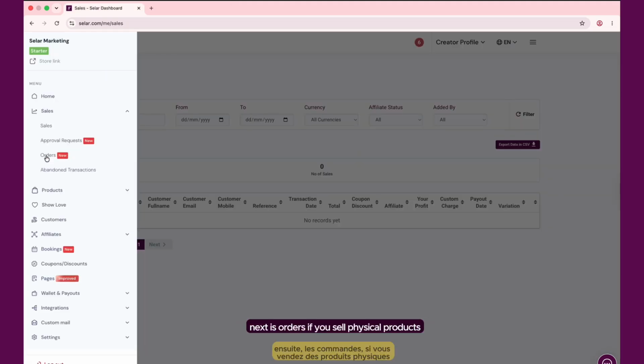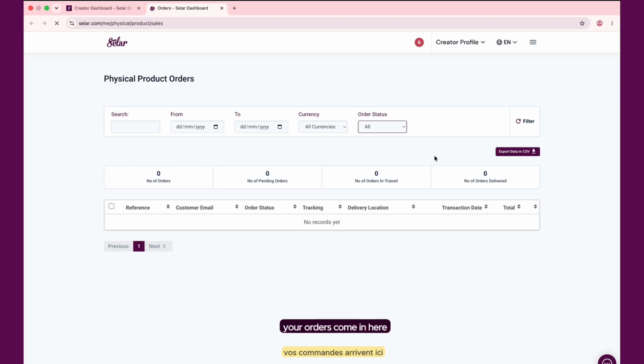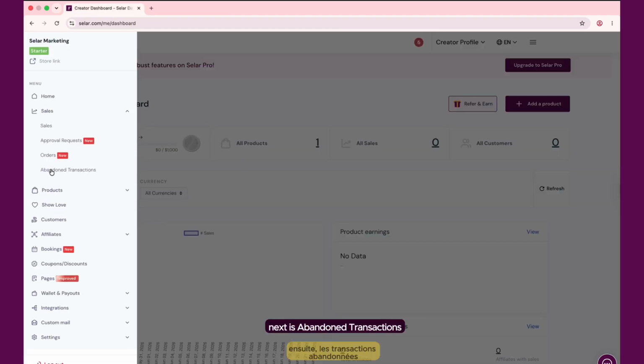Next is orders. If you sell physical products, your orders come in here. Each order shows the buyer's name, their delivery address, what they ordered, and the current status. When you've packed and shipped an order, update the status here. You can mark it as processing, shipped, or delivered. Seller notifies the buyer automatically when the status changes, so they know their order is on its way without having to message you. Next is abandoned transactions.